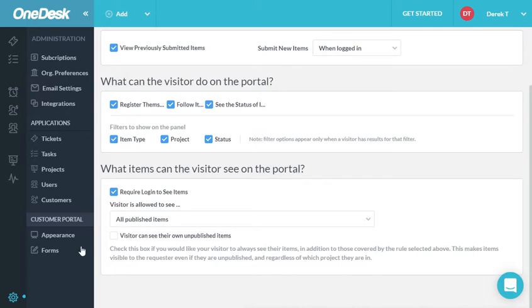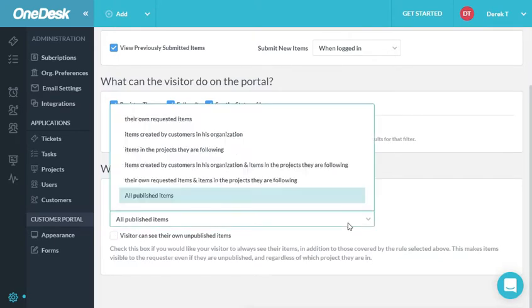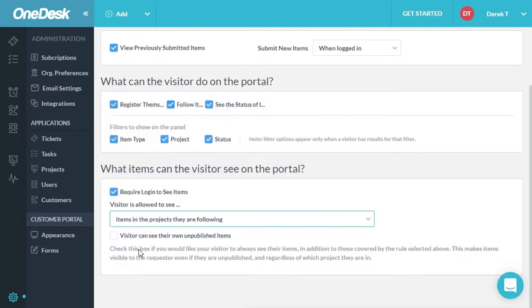And then, once again, you can say, yes, but the visitor can see their own unpublished items. So you see these controls here. You might decide that you'd like customers to see items in the projects they are following and all their own unpublished items regardless. So this is a control that you can combine. Playing around with these two options will pretty much give you every variation that you're looking for.